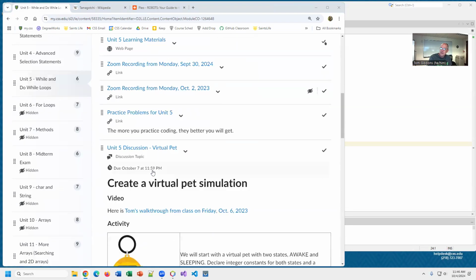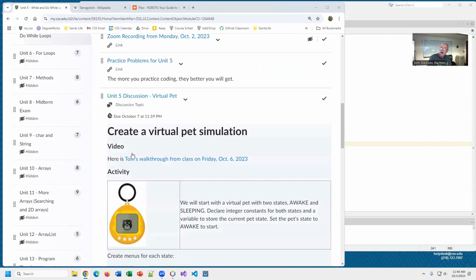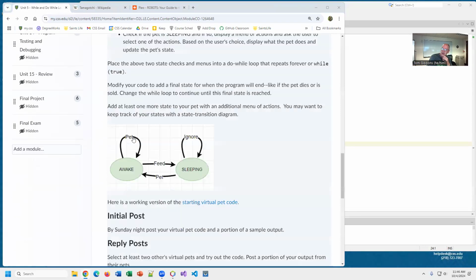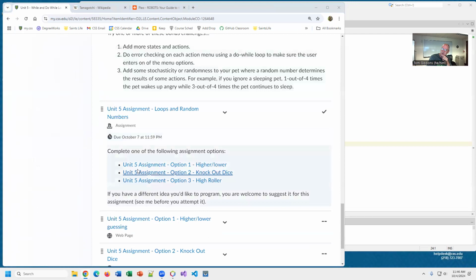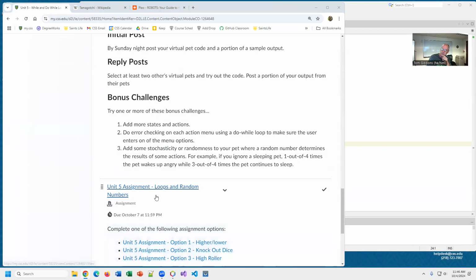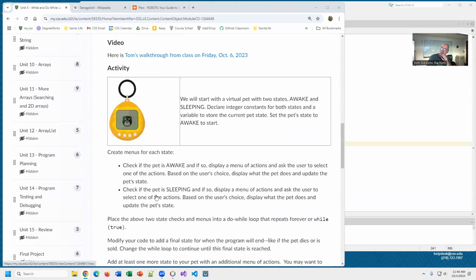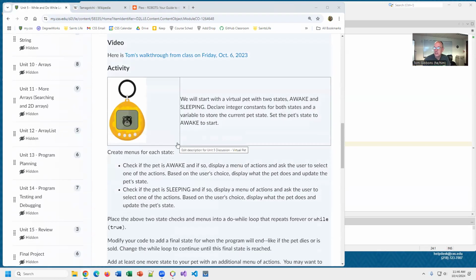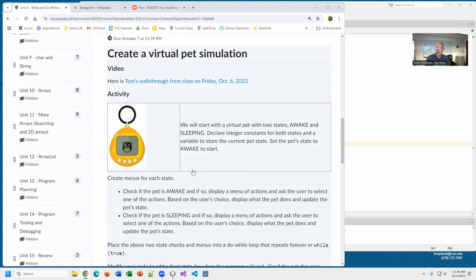So today we're actually going to work on the discussion, the virtual pet simulation lab here. We'll talk a little bit about the practice problems later on in class. And then there's the assignments. There's three choices. You have to do one of these three options for the assignments this week. Here we're just going to walk through this virtual pet lab.